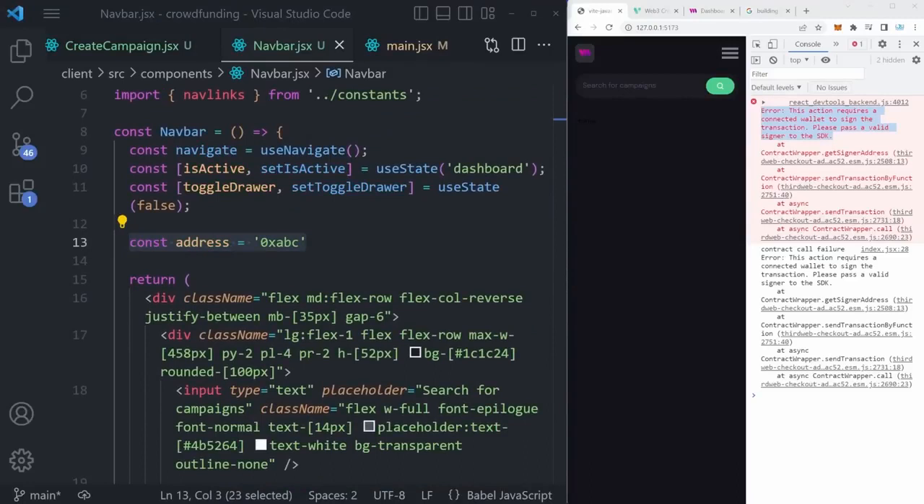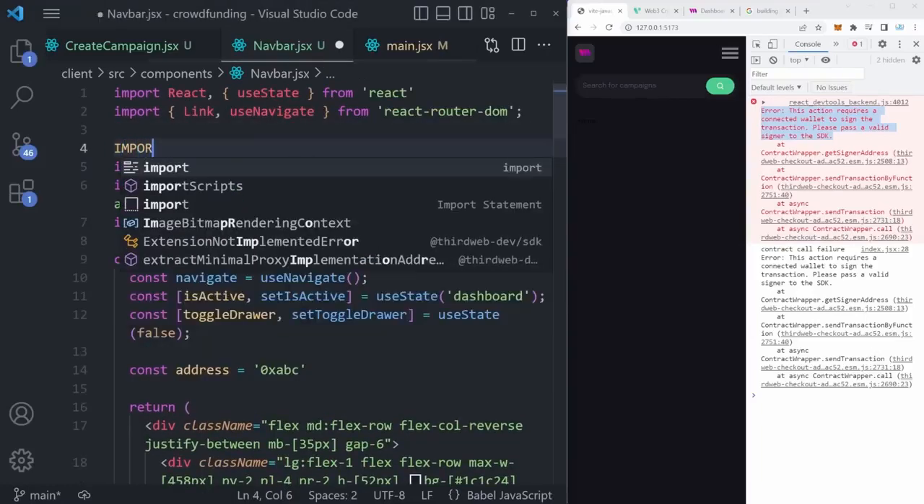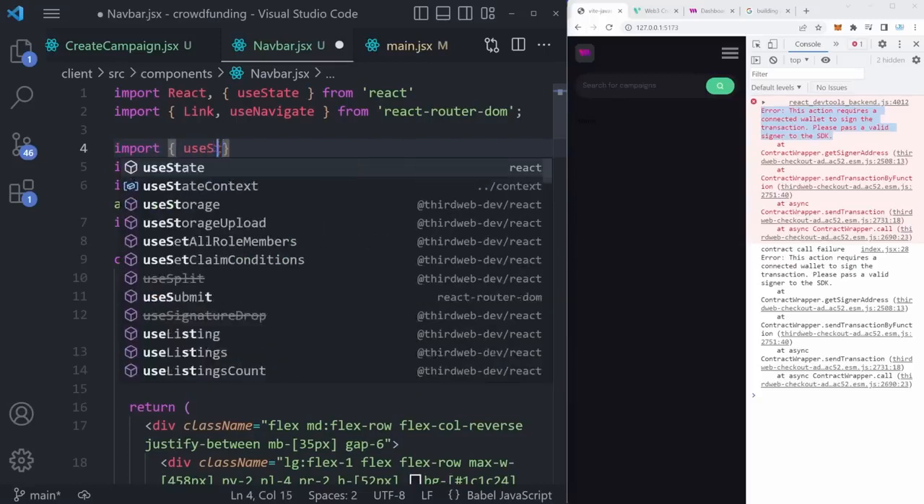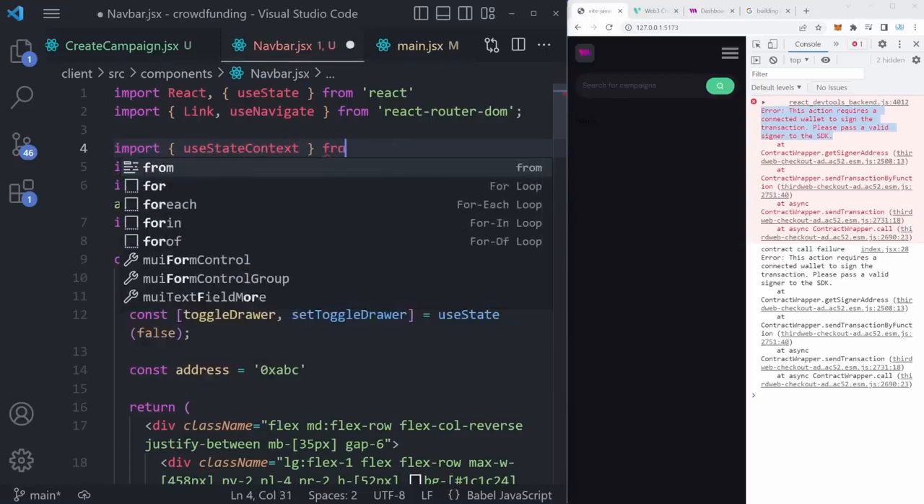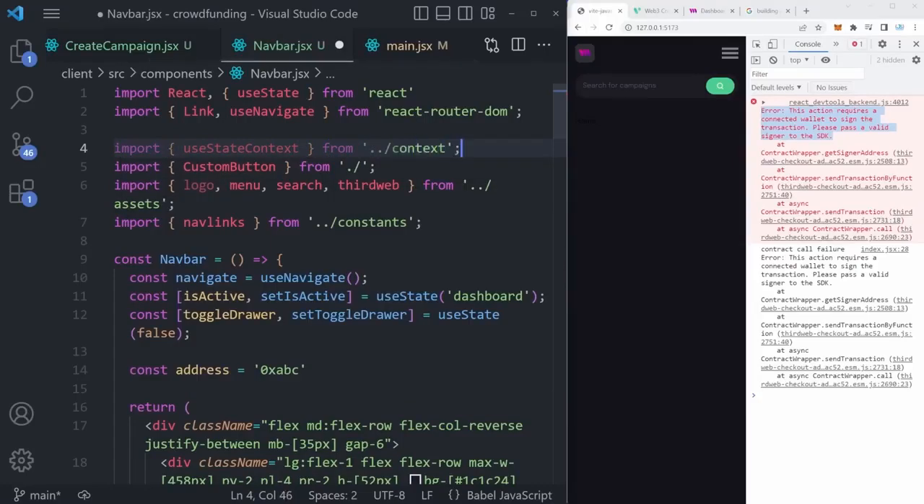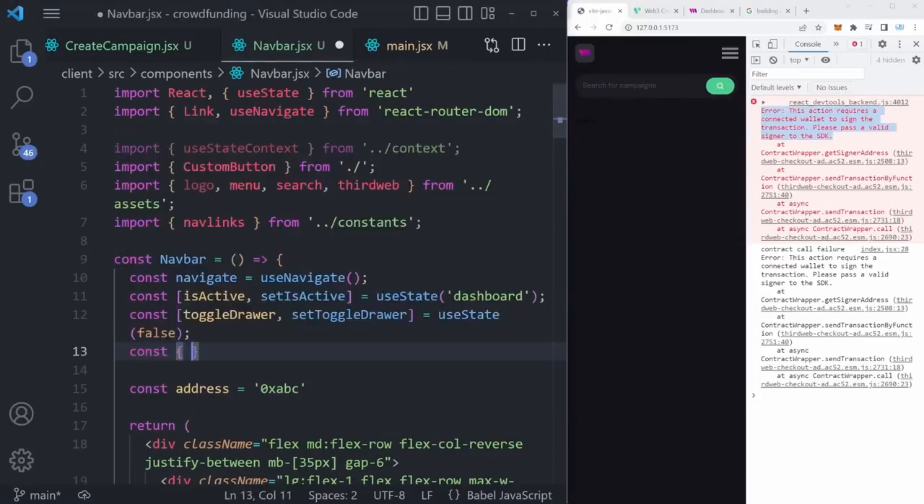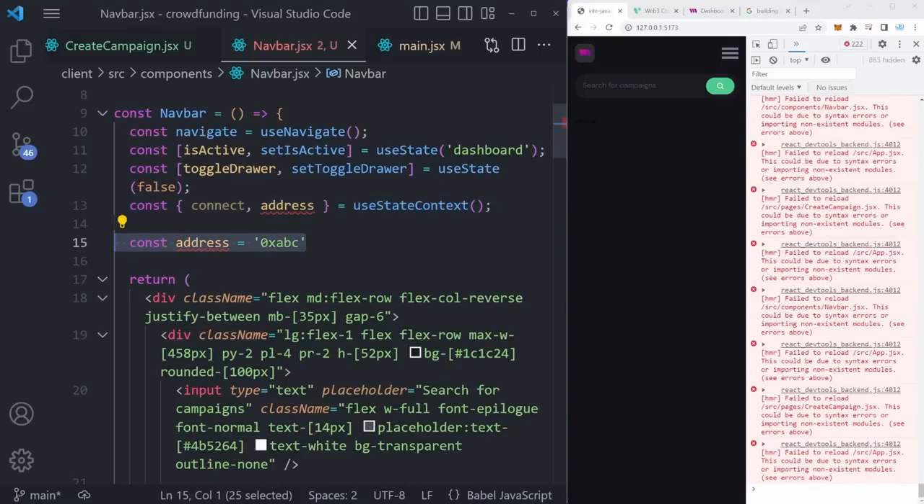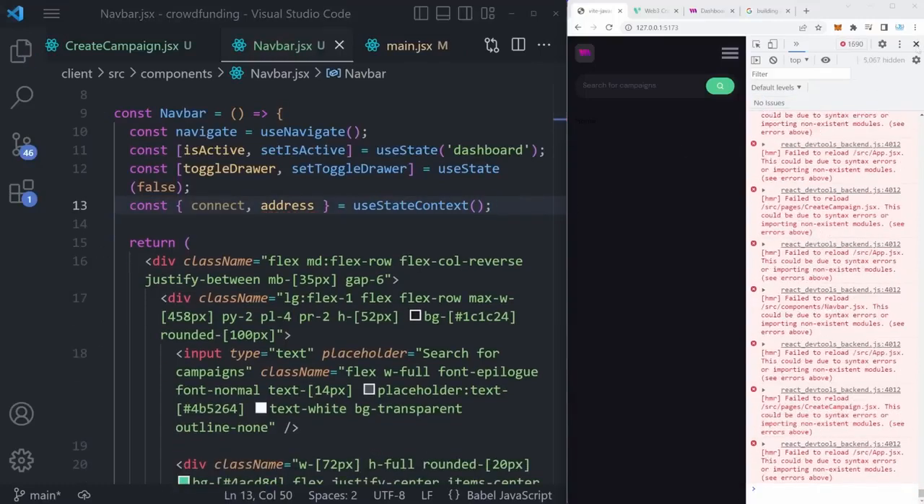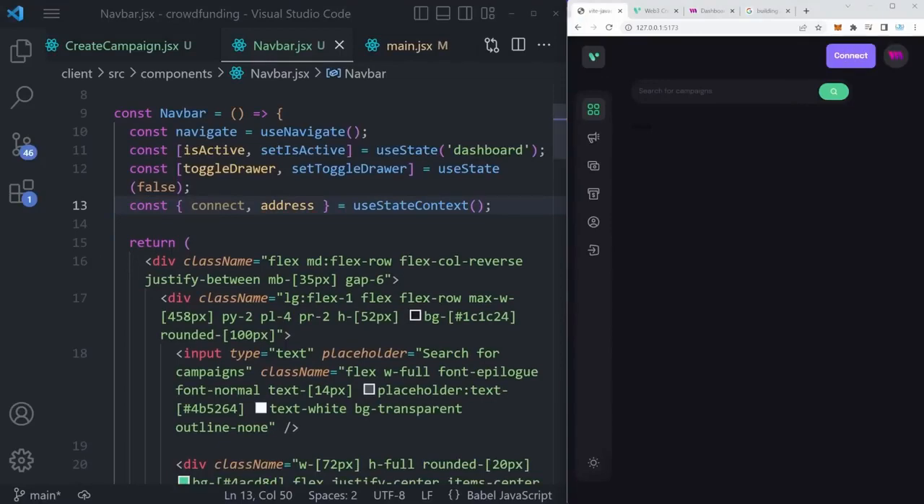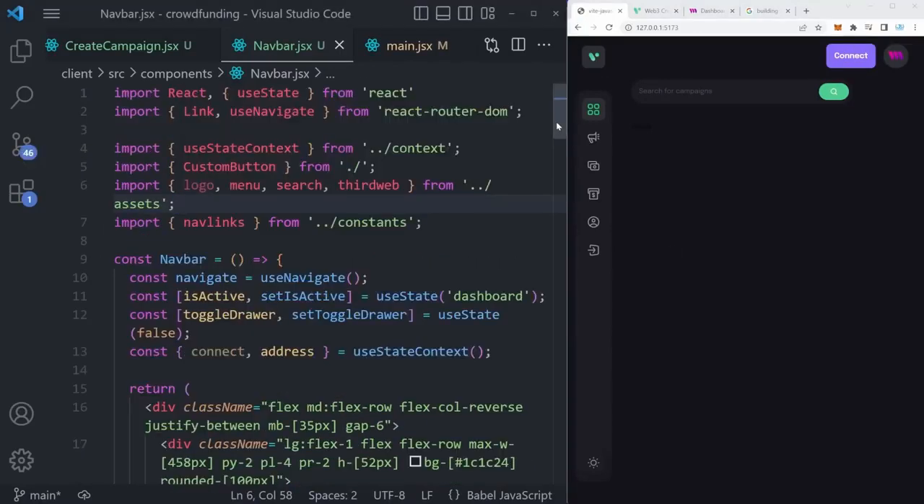But now that we can use the context, we can actually know if the address is there, if our wallet is connected. So what we can do is we can import use state context coming from /context. And then from the context, we can say const, get me the connect function and get me the address. And that's equal to use state context. There we go. Of course, we're going to delete our own address. Now let's remove this console to be able to see the button. And now it says connect. Also, I can see that this logo is currently not being used.